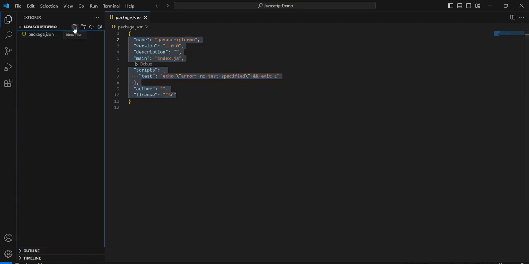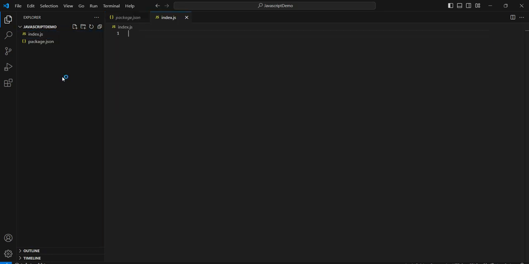Now let's create a new file directly, and let's name it index.js, and we'll write our program here in index.js. The first thing that we are going to write in this program is printing a statement to the console. So we'll write here console.log, and inside that we will write hello world.